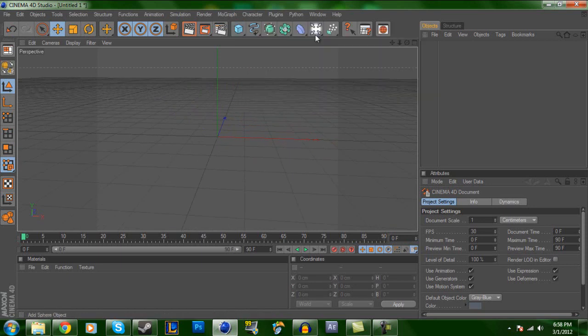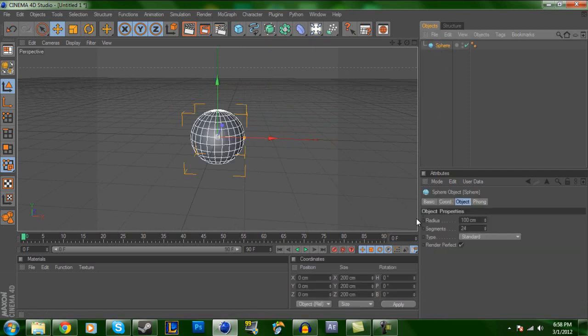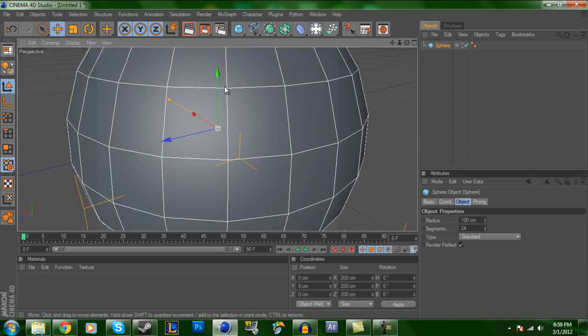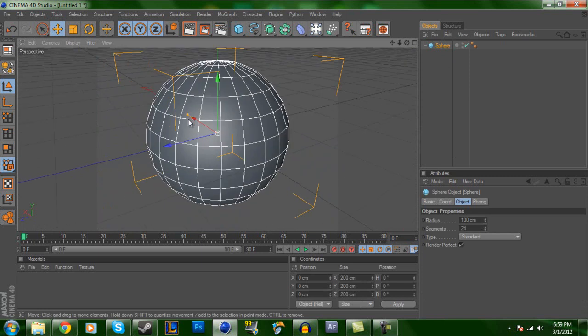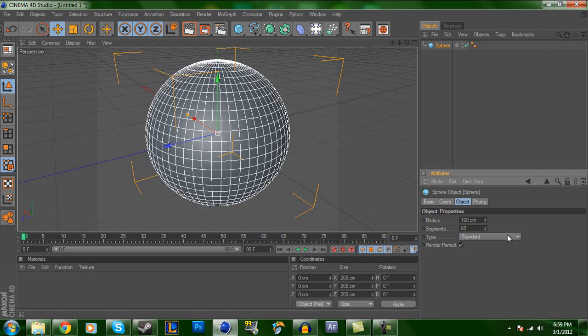Obviously, I started with a sphere, because what else would I start with? When you highlight it, you can see the segments, these little boxes. We want to change those because that's what explodes off of it. Right now it's at 24. We want a lot of them, so we're gonna put about 60. And then type. You don't want these little squares, so you can just play around with this.